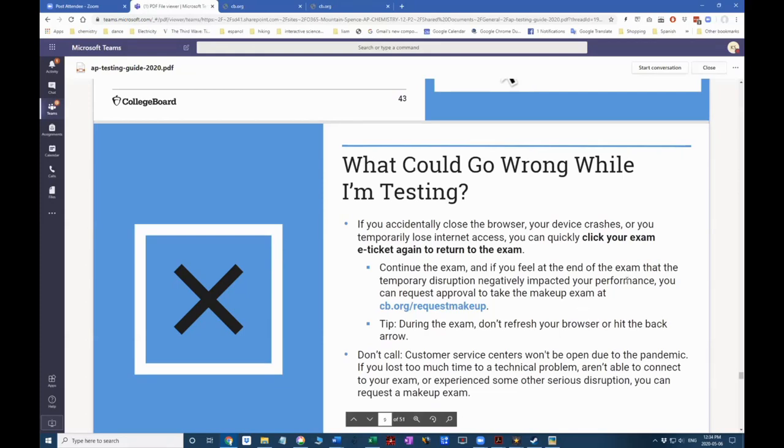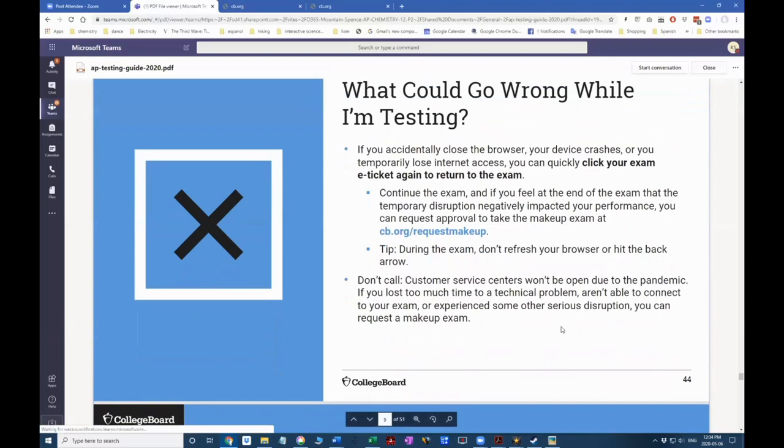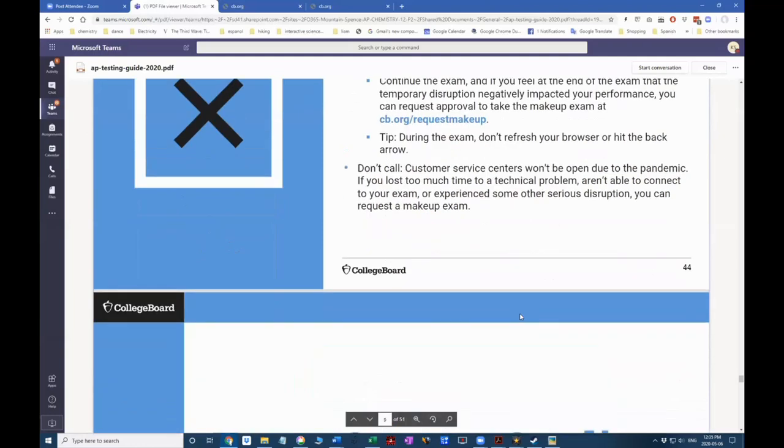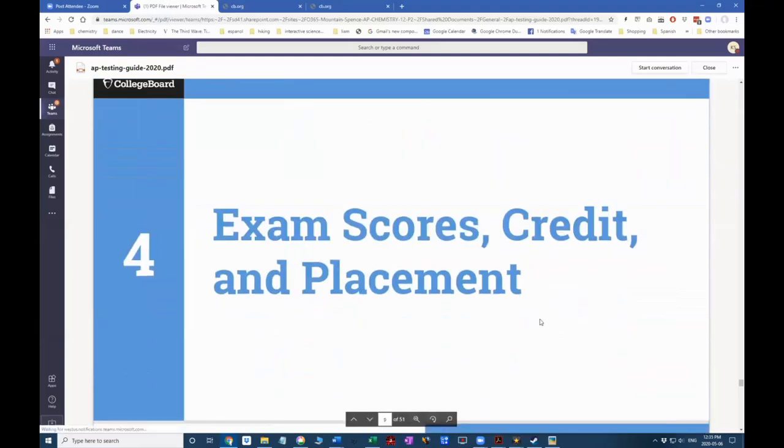During the exam, do not refresh your browser. Do not hit the back arrow. Do not phone customer service. Customer service isn't open. You'll just get an automated message. Okay. There are emails, you can contact them if you need to make up the exam. And if you forget them, you can always ask Ms. Darcy. But I think they're listed in this document, so you can look there.